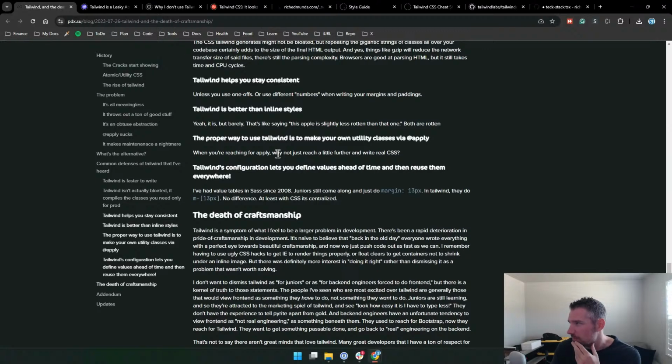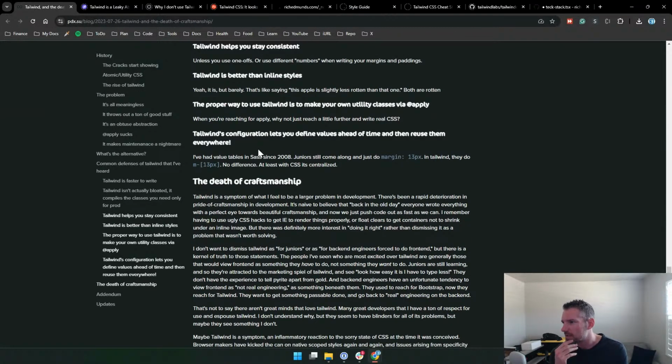I don't think we would be writing inline styles unless you're trying to be super optimized and not have any style sheet downloaded in the browser. That would be the only reason why you'd want to do inline styles, and that would be really hard to maintain. Maybe if you're a one-person team, sure. I know there's some guy on the internet, I think, that did that and posted his blog about it, but yeah, I don't think this is a great argument or comeback. The proper way to use Tailwind is to make your own utility classes. No, it's not. I don't think so. I don't think that's true.